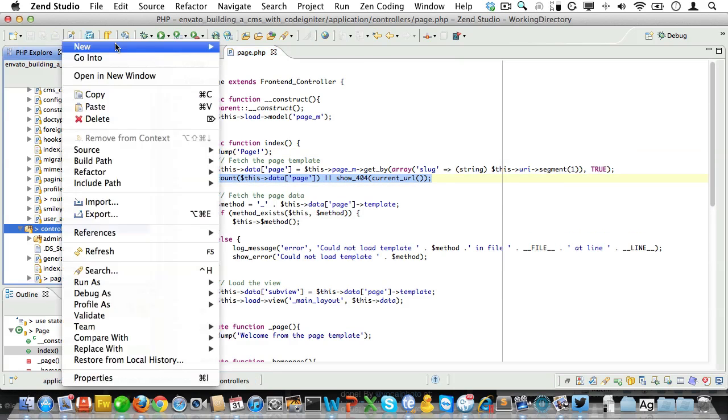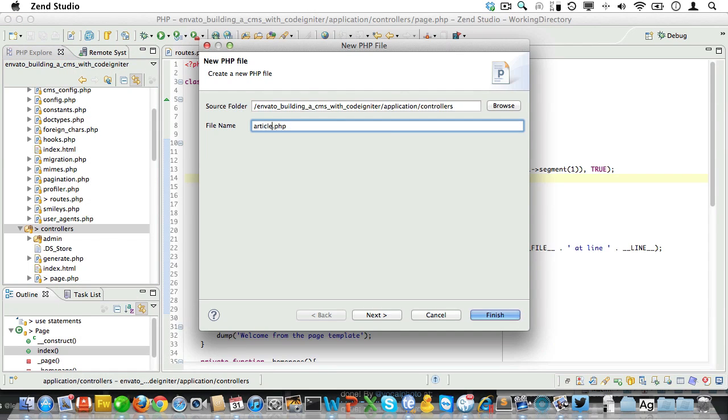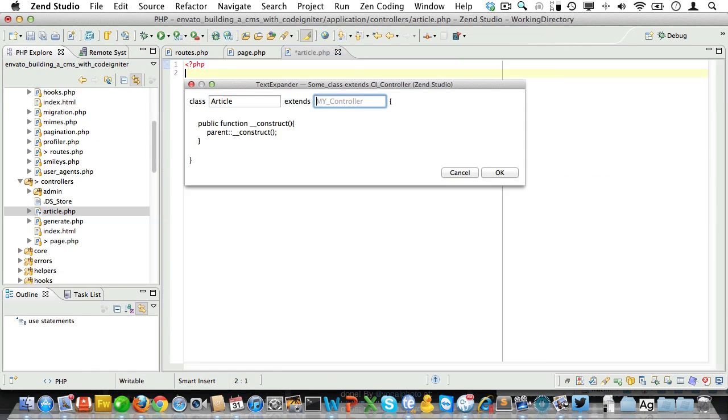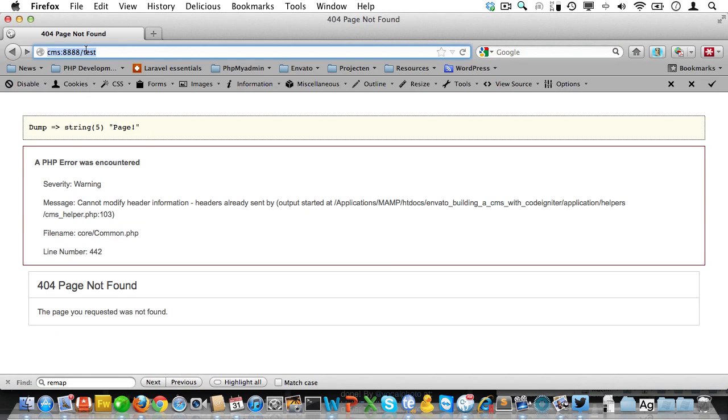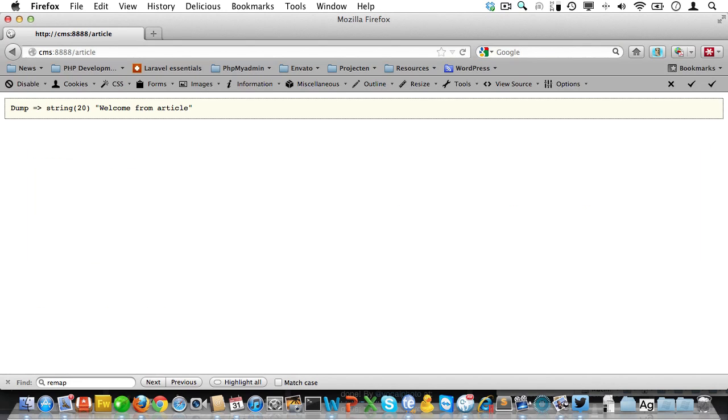Okay, now I'll create a controller called article. It will have a class of article and it will extend the front end controller. Now I'll also create an index method. And okay, I'll just put in a dump as well to welcome us when we visit it. And now, what would happen if I type in the URL article? Exactly. Codeigniter will look for the article controller and it will find it. Now, this is a pretty powerful way to set up CMS routing. There's just one more thing we need to add here.